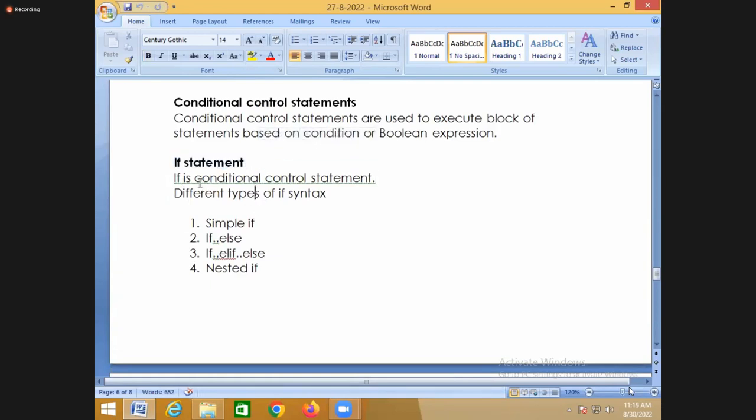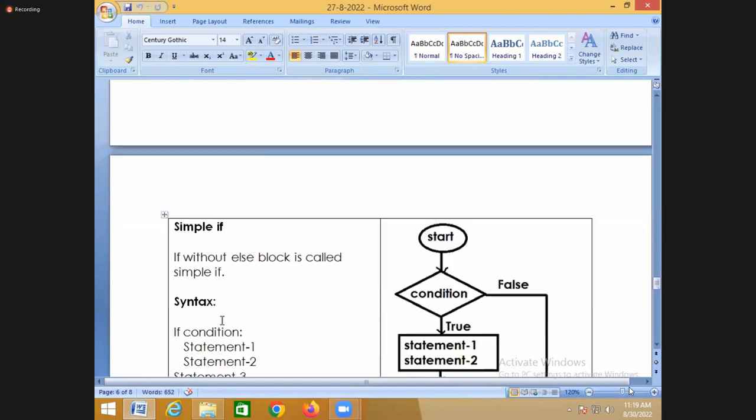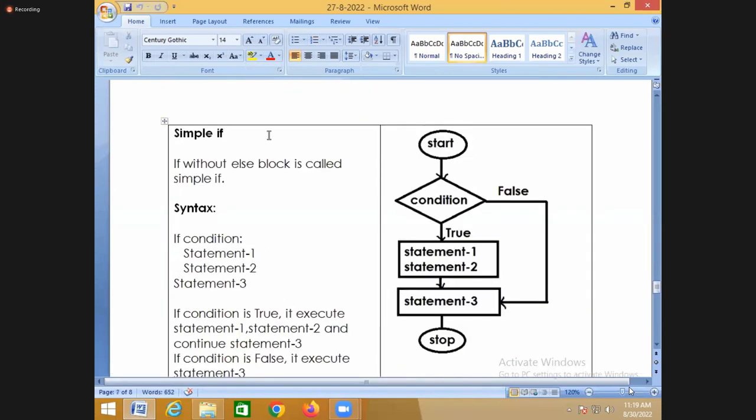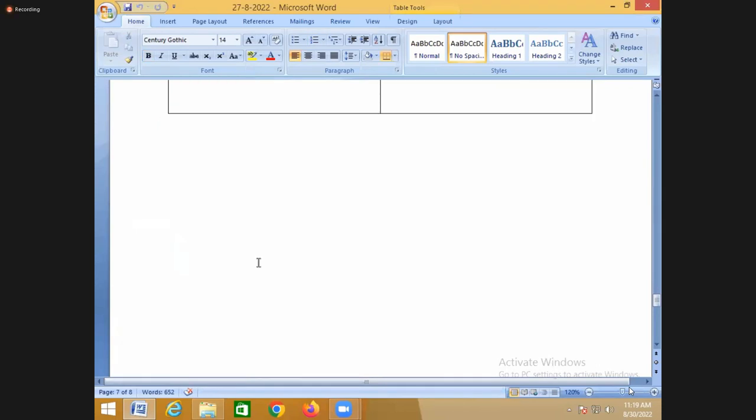And the if statement is a conditional control statement, and there are different types of if statements: a simple if, if-else, if-elif-else, and one more, nested if. So this is called a simple if. An if without an else block is called a simple if.